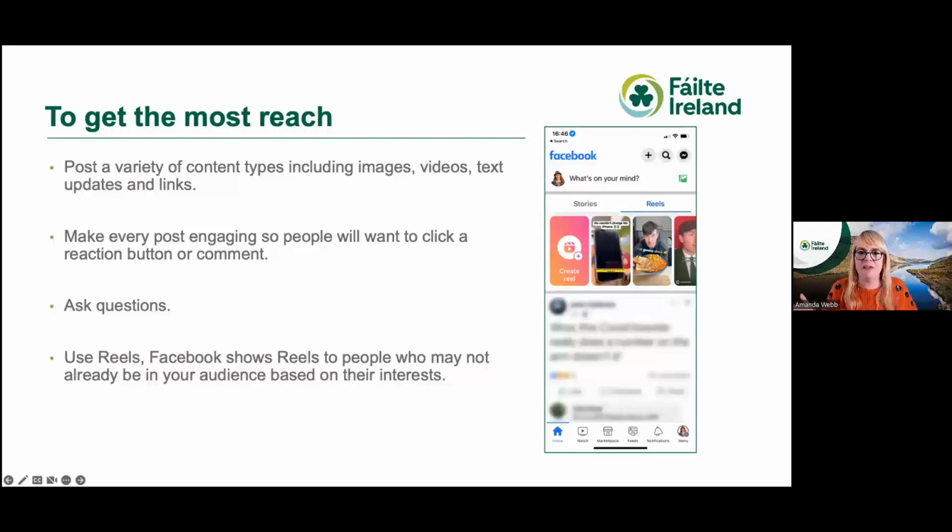And use Reels. Because right now, right at this moment, so this time next year, it might be different, but Facebook shows Reels to a lot of people, and it shows it to people who may not already be on your audience based on interest. I know I said it before, but I think it bears repeating.